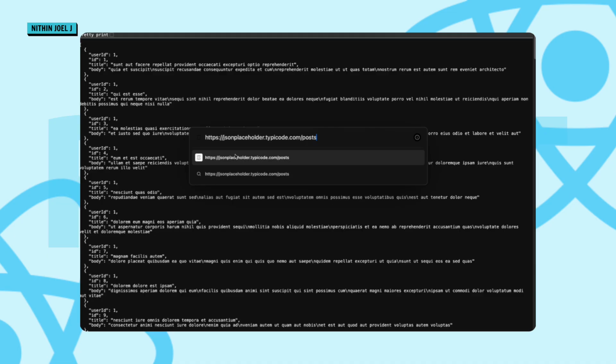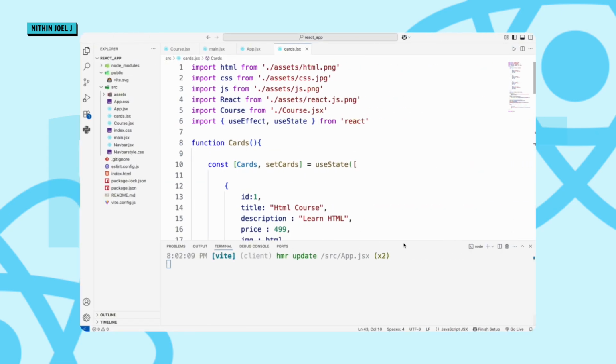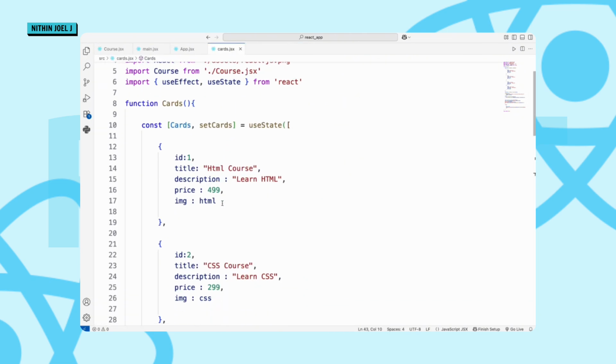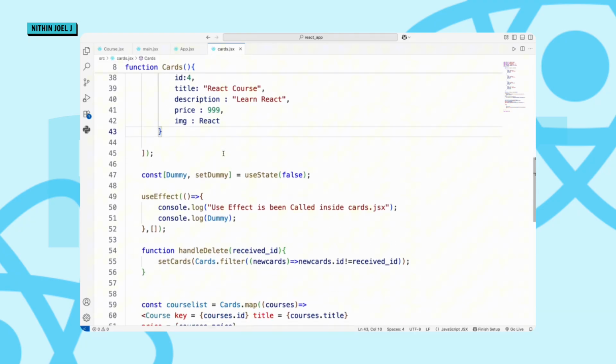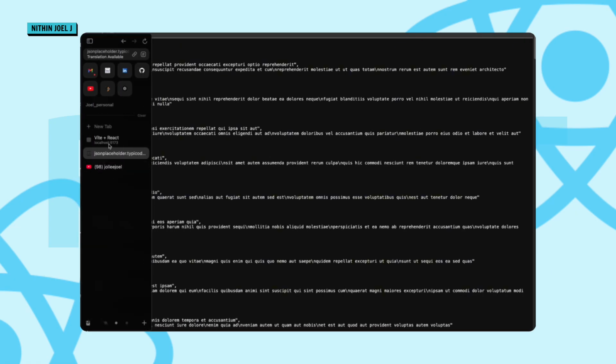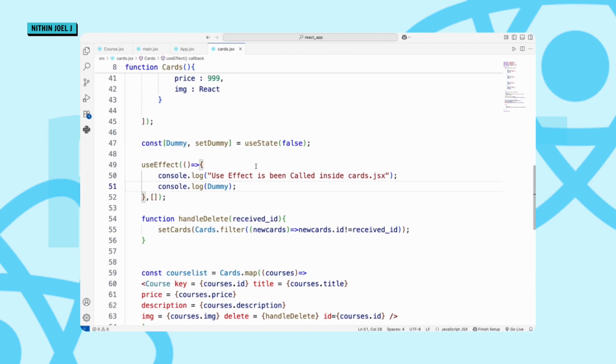You can see the web page link is https://jsonplaceholder.typicode.com/posts. So this is the URL. I just copy this. Now let me open our VS Code. Let me close this terminal and hide this too. Right now I am in cards.jsx. That's fine. Here this is the state. Let's see what is our React page. This is the place where we stopped in the last episode, right?